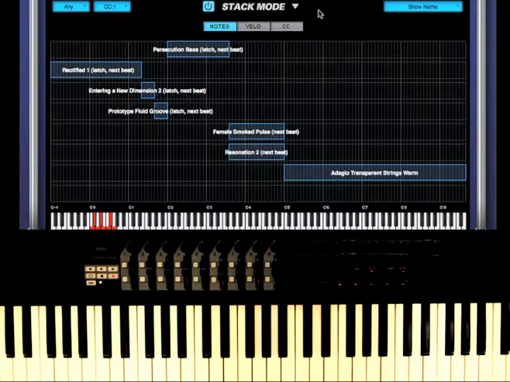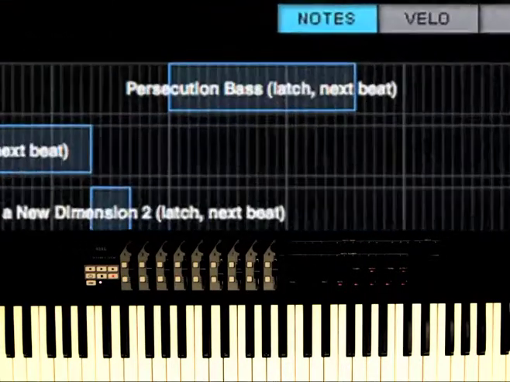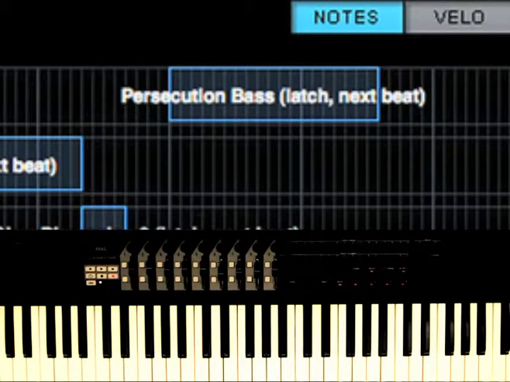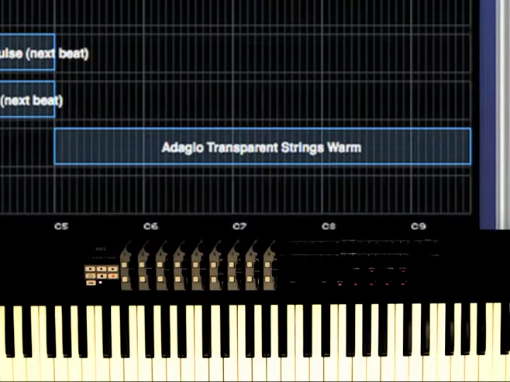In stack mode, whenever a part is latched or set to a trigger mode other than immediate, that will be reflected between parentheses next to the name of the patch. For example, part 1 is latched and set to next beat, while part 7 is not latched. And since trigger mode is not specified in parentheses like in the other parts, that means it's set to immediate.